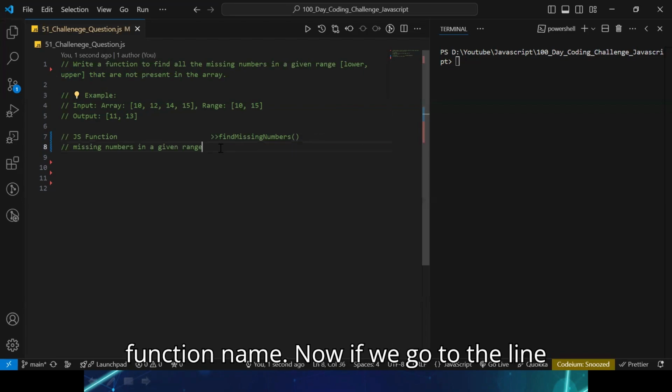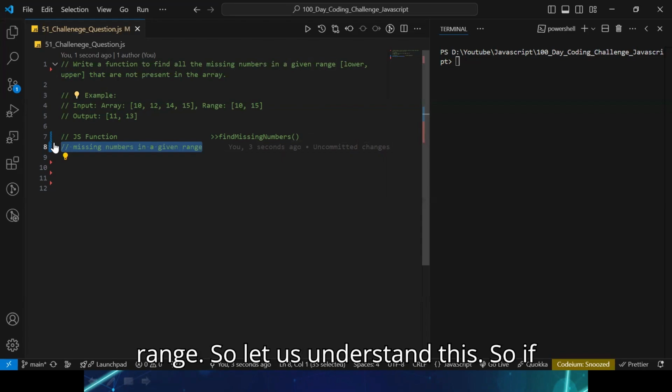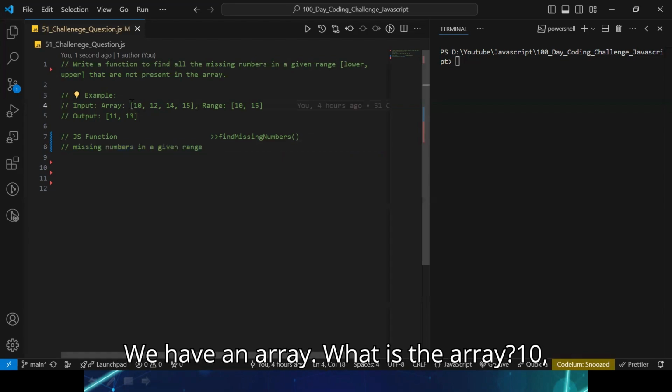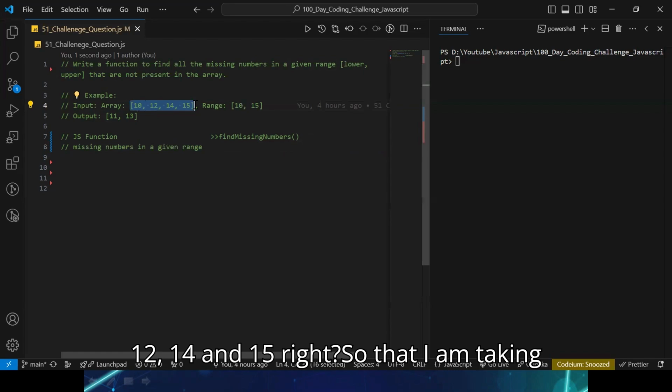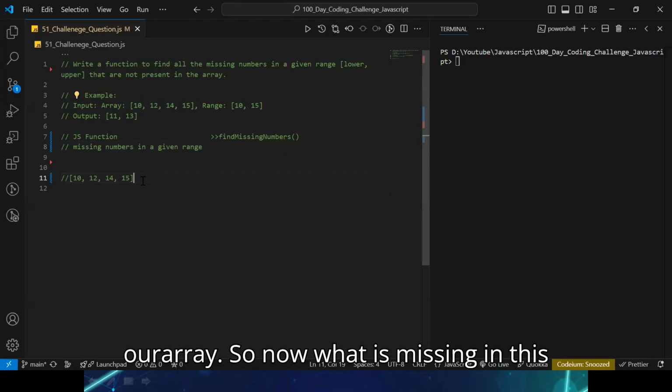Now if we go to line number 8, what is written? We have to find the missing numbers in a given range. So let us understand this. If we come to our sample input, what do we have? We have an array. What is the array? 10, 12, 14 and 15, right? So that I am taking here and putting here, okay? So this is our particular array.